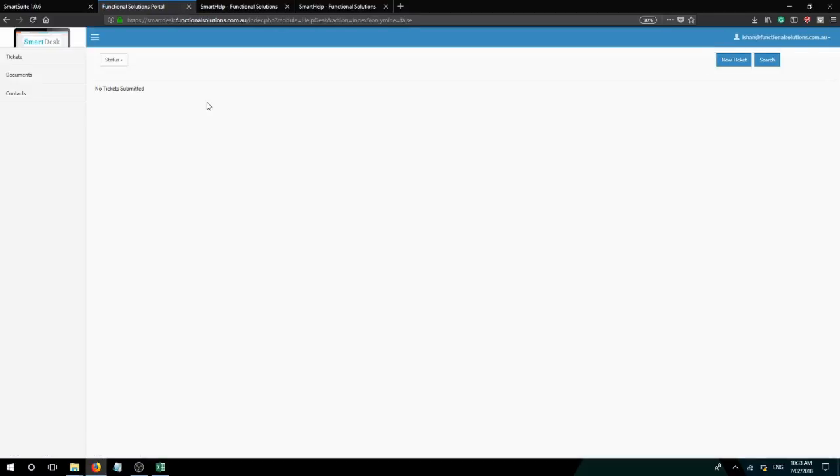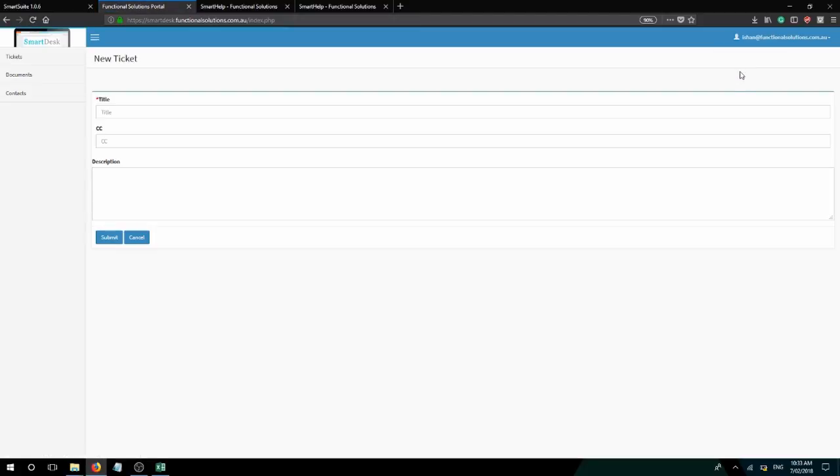So as you can see, this is the ticket homepage. You can see that we have no tickets submitted at this moment. If you see the right hand side, you have a new ticket button. So once you click the new ticket button, you'll be taken to this page.